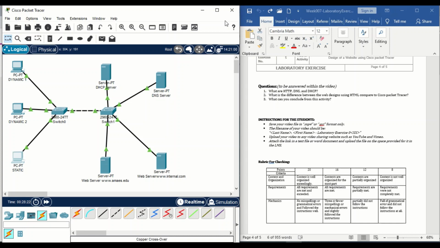This is laboratory exercise number 5, design a website using Cisco Packet Tracer. Thank you for watching.